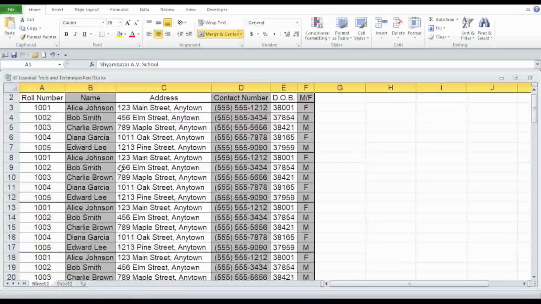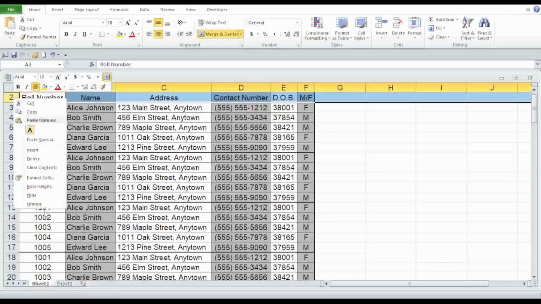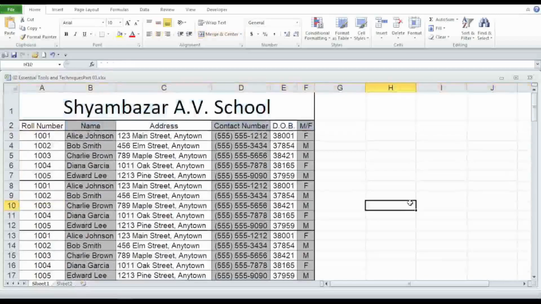Unhiding rows. To unhide row 1, start selecting from row 2 by pressing the left button of the mouse and move upward. Right-click and choose Unhide. Row 1 will reappear. Hiding and unhiding rows or columns can significantly improve your spreadsheet's readability and focus. By effectively using these features, you can create a more organized and efficient workspace.